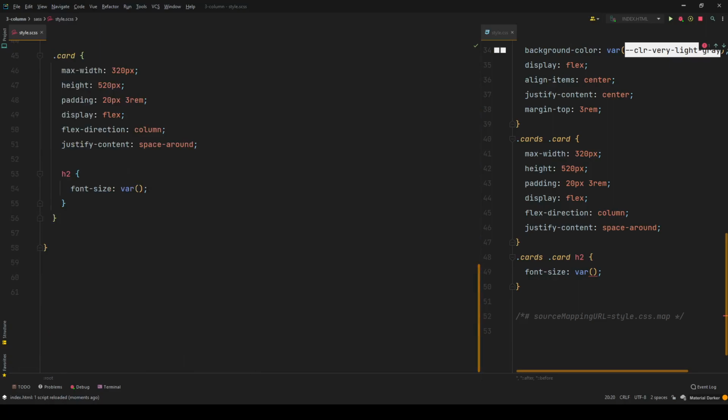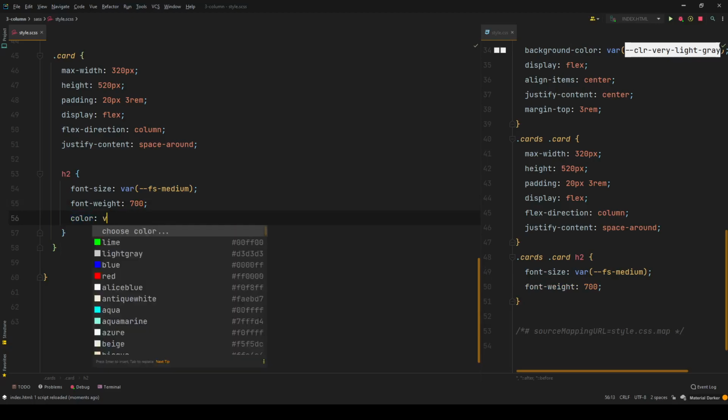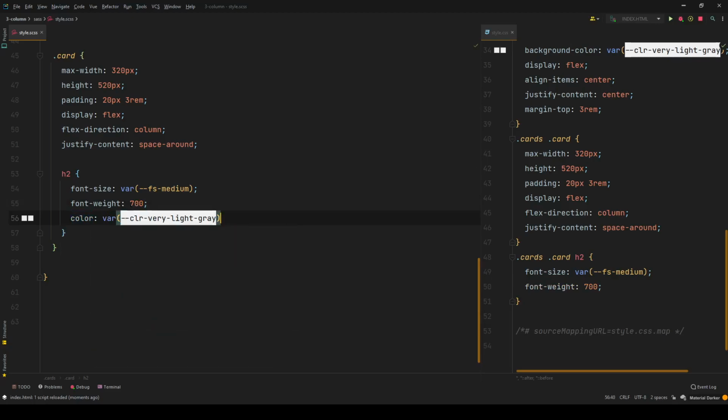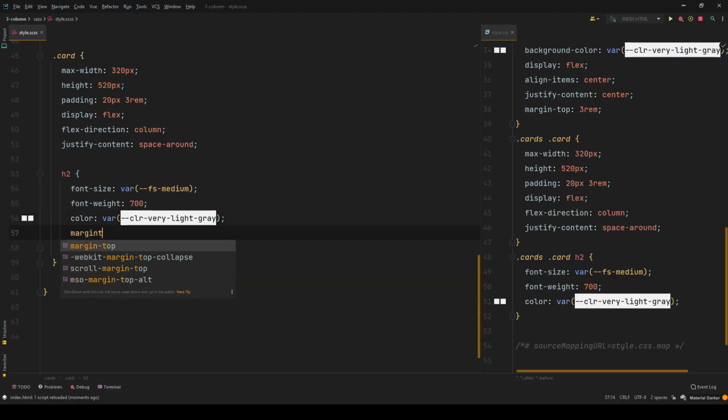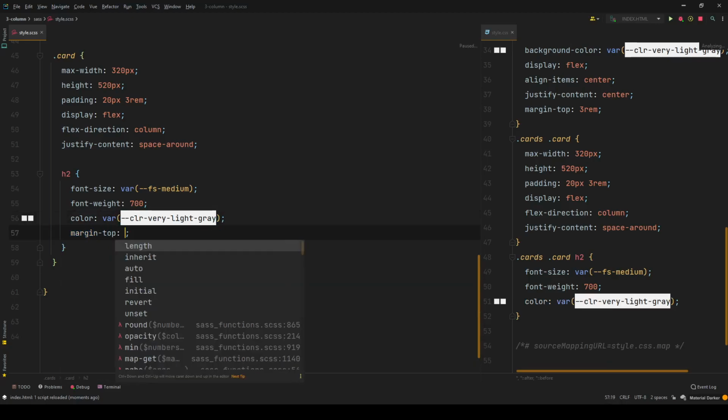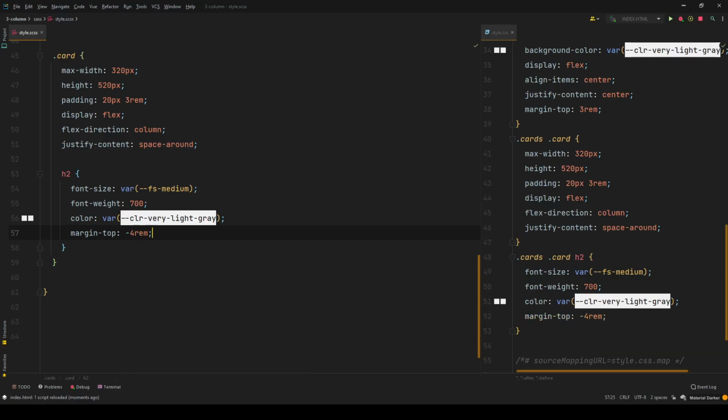And for H2, I will be using, let's say, the medium one. So that translates to 37 pixels. Font weight 700, and color, I'll use the very light gray. For the variable margin top, I need approximately -4 rems. It's a negative margin so that I can push it to the top. Move it to the top, and I'll use a text transform of uppercase to make everything uppercase.